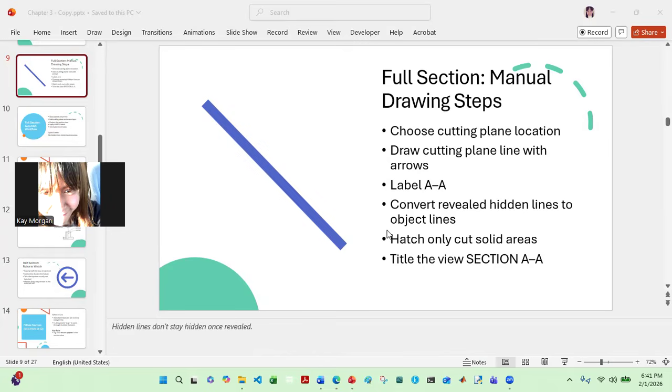If you follow these steps in order, your section views will always be clean, will always be readable, and will always be industry correct, I would say.